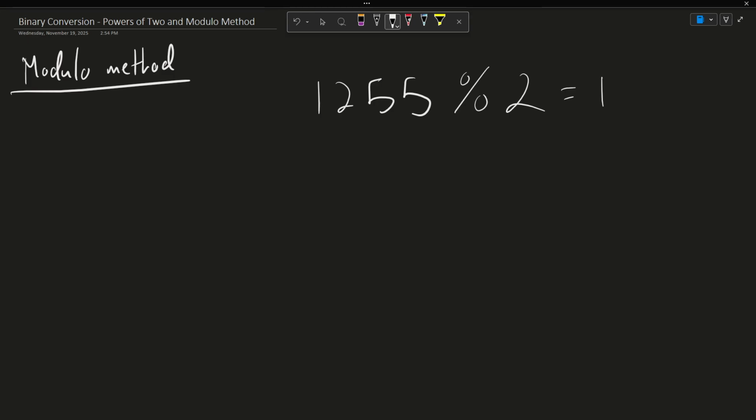So 1255 divided by 2, so it's 627. And then we mod that by 2. Whoops. Sorry, guys. Brain fart. So that's going to equal 1.